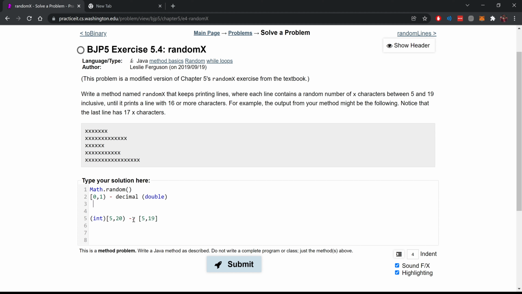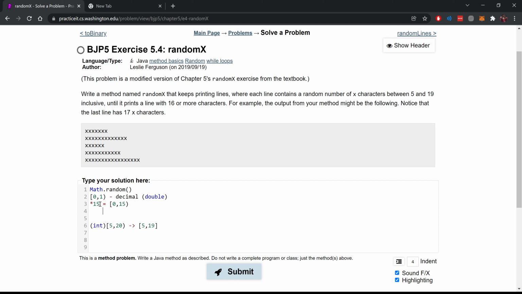To do this, we need to first get this bound the same distance from the left bound as we have at 20. So we want to multiply Math.random by 15. Times 15 gives us [0, 15) exclusive. Then we can just add 5 to it, and this will give us [5, 20), which is 5 to 19 when we cast it to an integer. So this is how our Math.random is going to work.